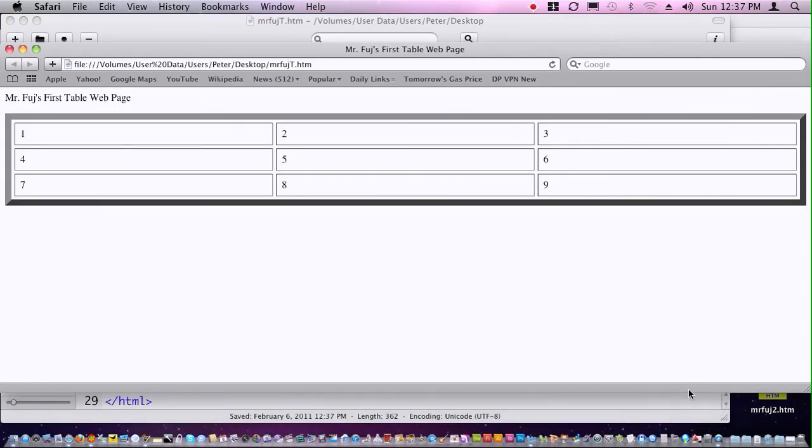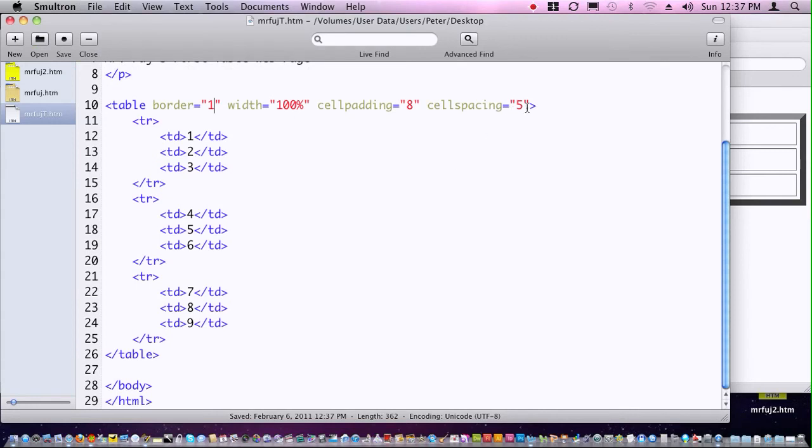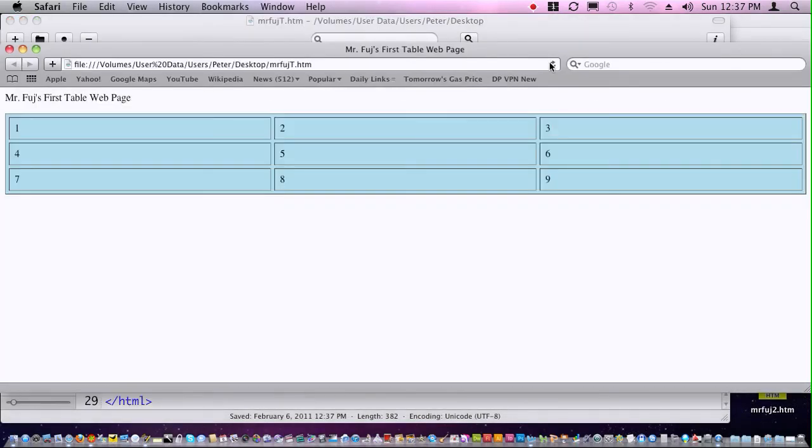Okay? And the color that you can adjust is in the entire table, and again, like the body, we can put in another space, BG color equals, and then in quotes, I'm going to make it light blue. And I'll click save, and then I'll reload, and it turns all light blue.